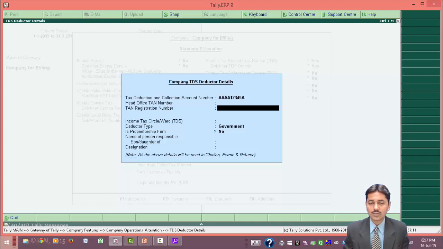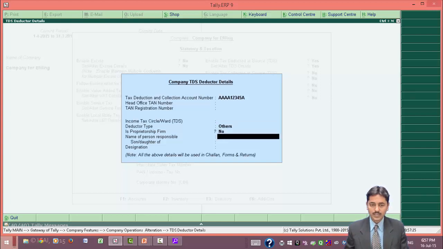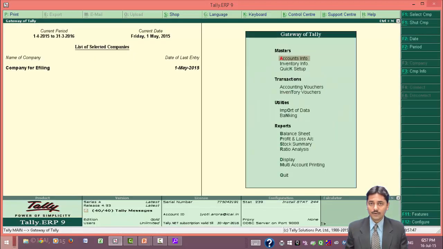It is accepted. Head office TAN is not compulsory, it is optional. TAN registration number, it can be ignored. Who are you? That is, whether you are a government agency or something other than government. Is it a proprietorship firm? No. Name of the person responsible. Once again, I am typing my own name here. And son, daughter of, designation, partner. So the information is over. I am saving this information. I am accepting. The first step is to start the TDS feature in Tally.